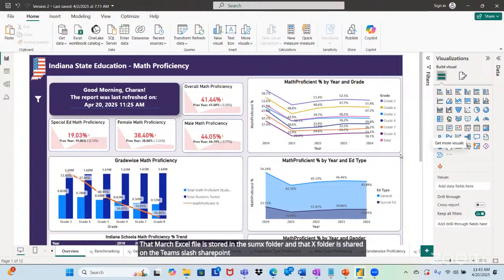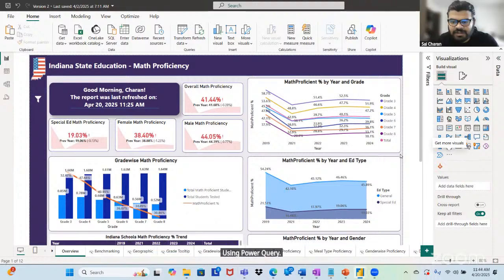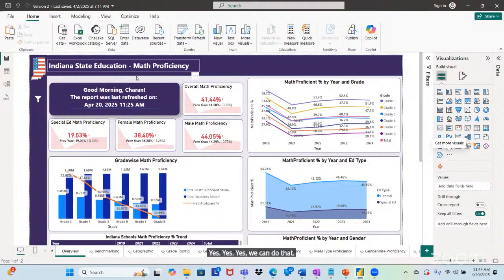So can we connect that SharePoint folder to Power BI and combine and load all the Excel files, first point, using Power Query? Yes, we can do that. But the challenge is, I spoke with the client.